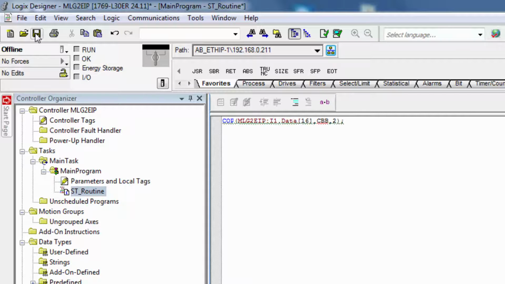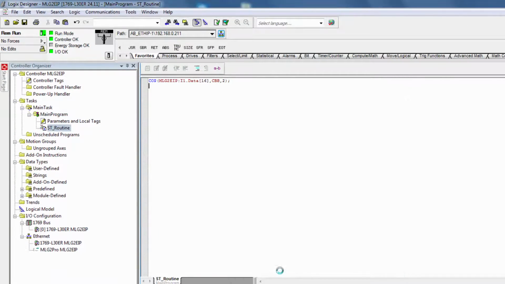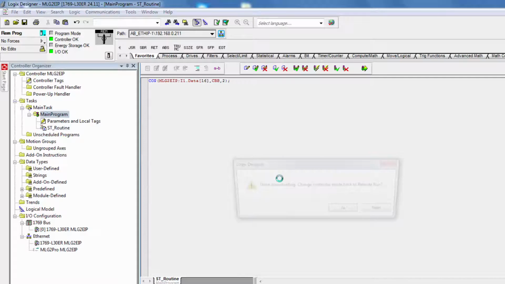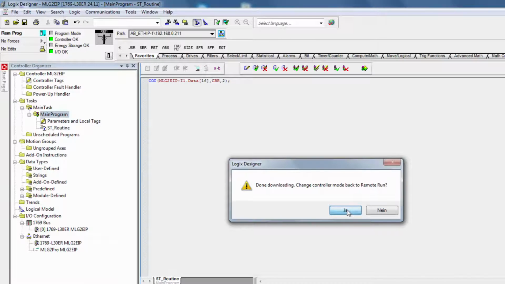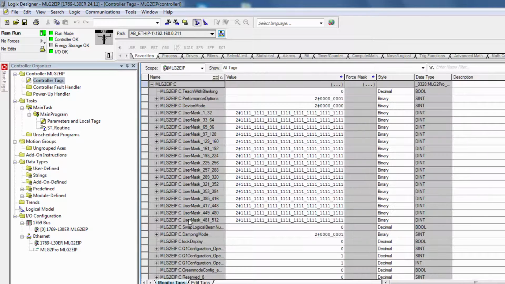Save it by clicking on the floppy disk icon. Download by clicking on this icon. Confirm the download in the pop-up window. Once the download is done, confirm the remote run mode with Yes. Select Controller Tags in the Tree menu to check the displayed variables.